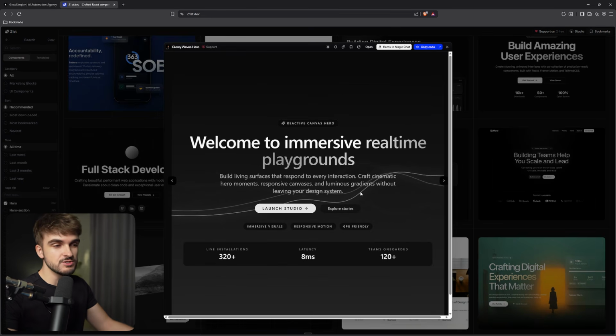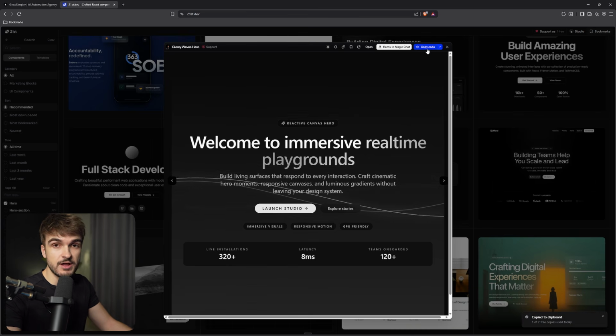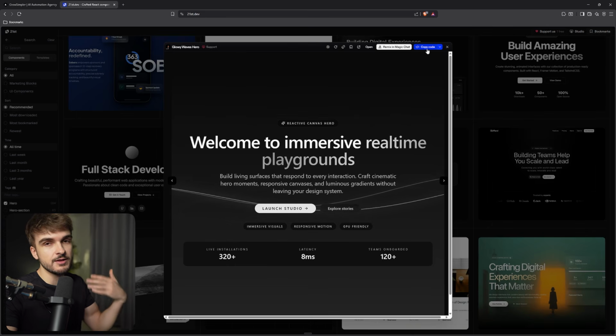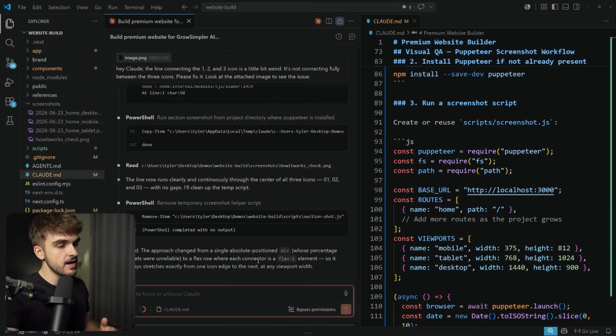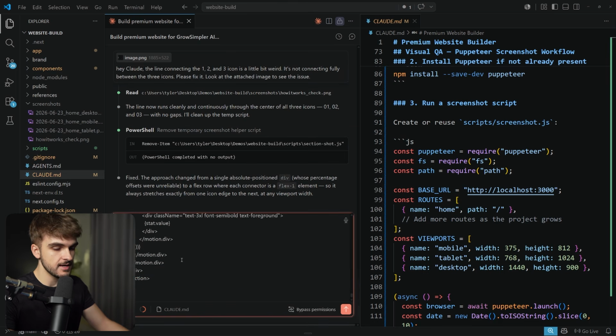Okay, so once you found a hero section or any component that you like, go to the top right and click on copy code. Now, if you don't have an account, it will prompt you to create an account. So go ahead and do that, and then you'll be able to copy the code. Then come back into here and paste all of the code in the chat and tell Claude Code to replace the hero section background with the new component that you just copied. Hey Claude, I just copied a hero section from 21st.dev. Replace my hero section background with this new component. And now let's paste in the code and let's send that off.